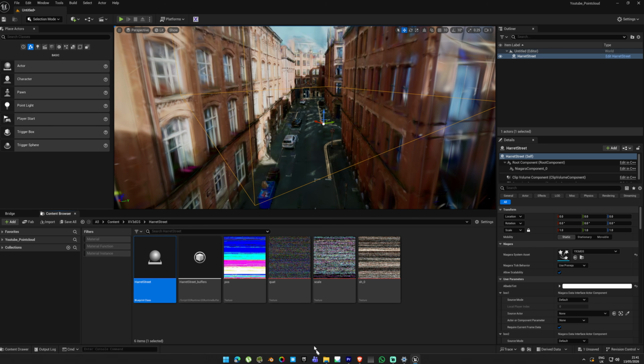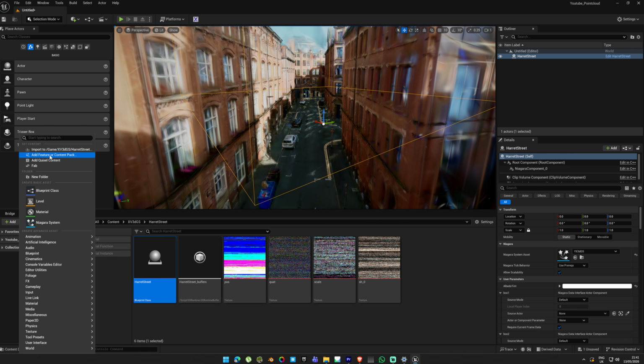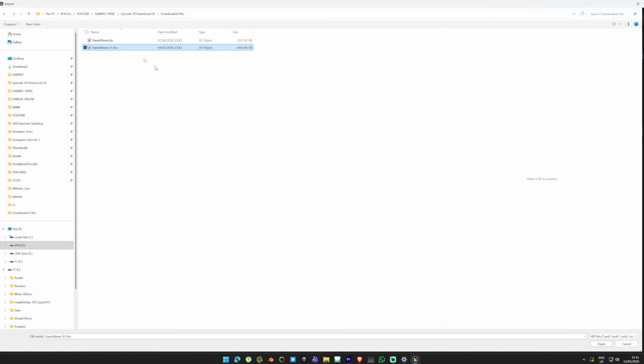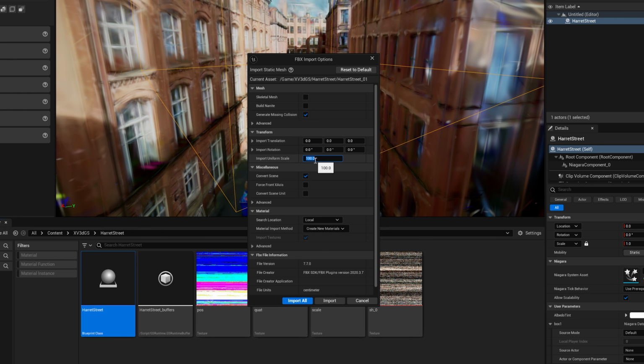Niagara Particle System. The effect only works with a static mesh. That's why I've included one in the downloaded files. Go to File, Import, navigate to where you downloaded the files, and import the FBX file. When importing it, make sure you scale the mesh to 100.